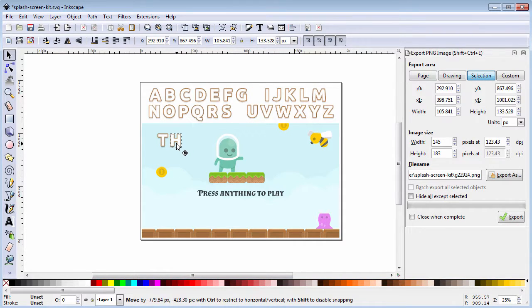First thing I want you to do, I have some nice grouped letters for you. Go ahead and spell the name of your game by dragging the letters. You can Control C and Control V to duplicate the letters.